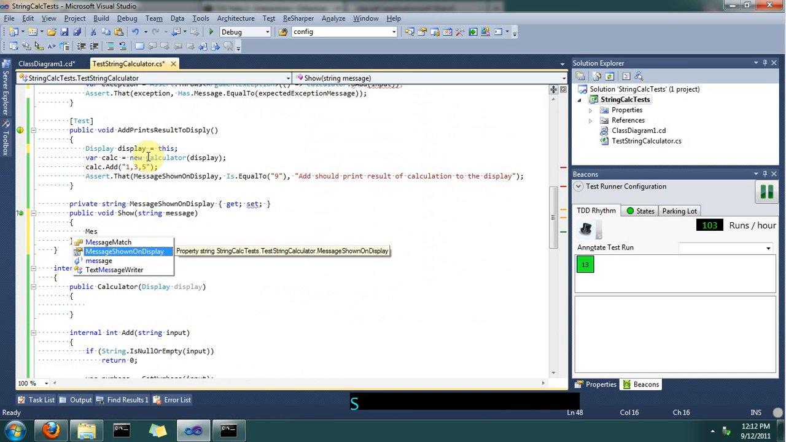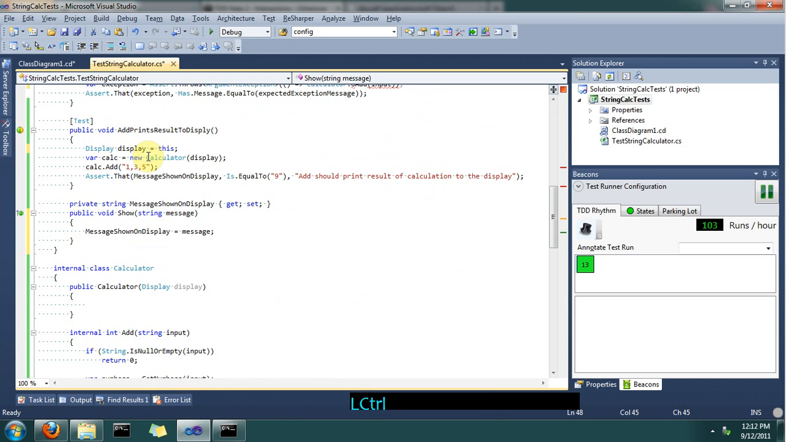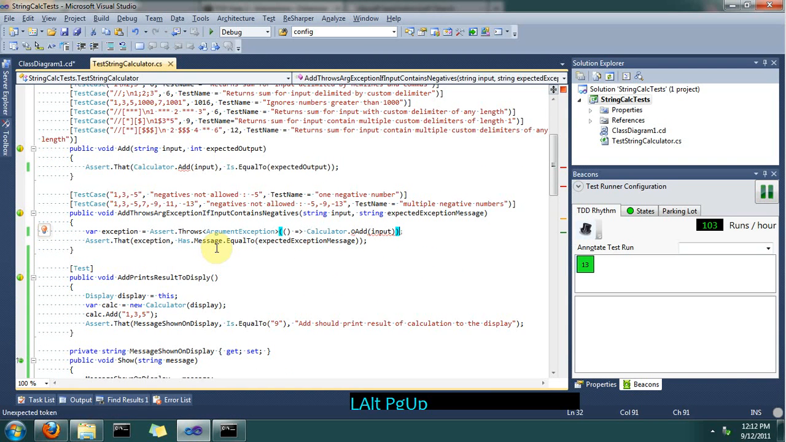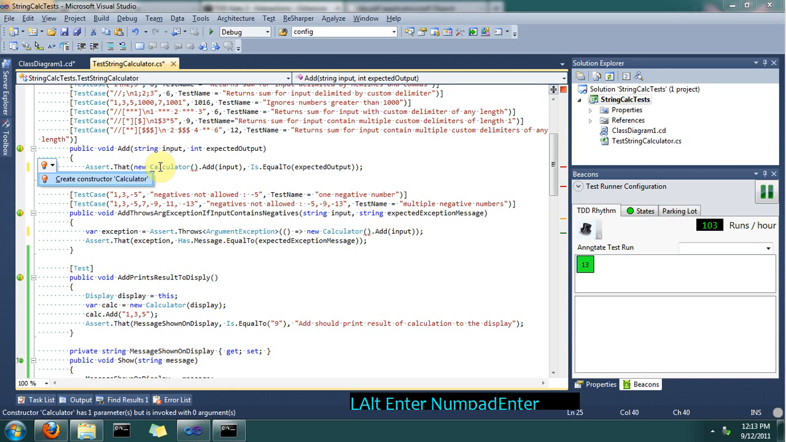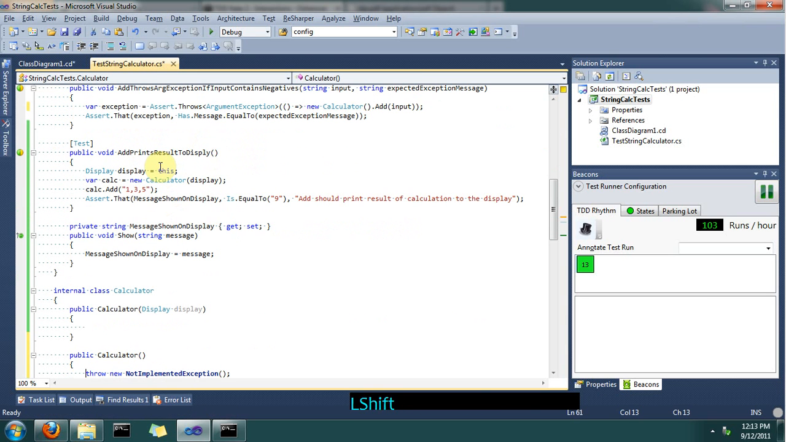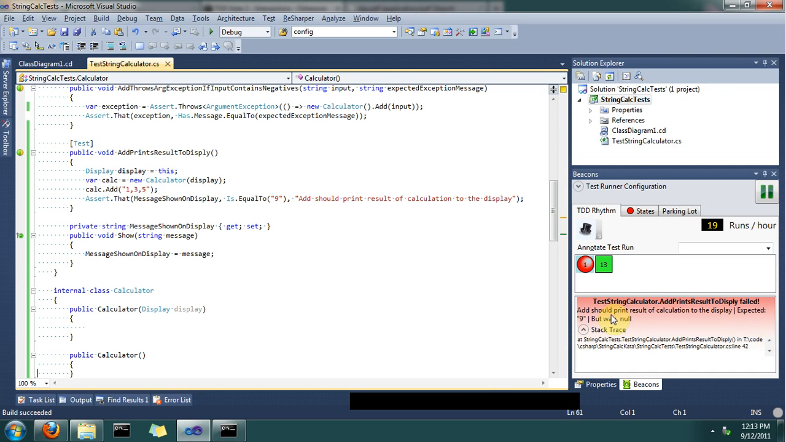And in the fake implementation, I will just cache the value that is shown. That leaves the open line, so I'll create an object here because now add is an instance method, but it does not have a default constructor, and I do not want to pass in display for these tests, so I can create an overload to make the compiler go away. Build, and I have my first failure.